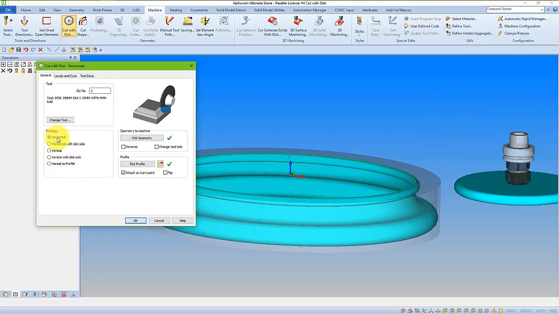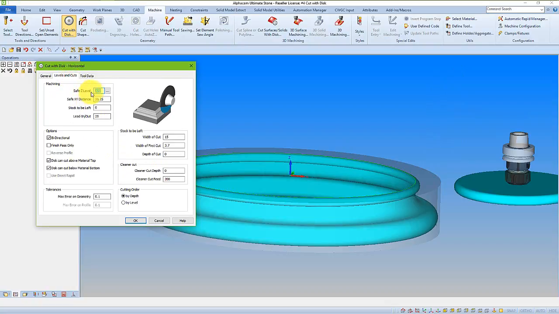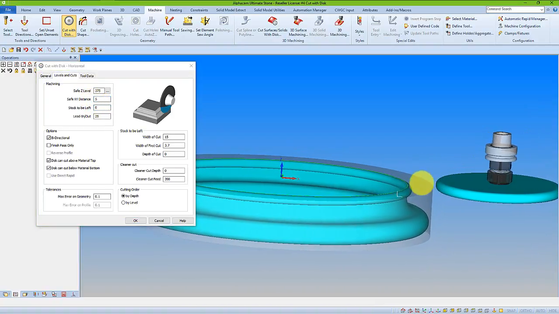I'm going to leave this set in horizontal and then move to levels and cuts. We can see we have applicable Z levels set regarding the size of the tool. What we have with our safe XY distance is if I change this value to a large value, we can see how the tool is dynamically moved to show where we will be starting. Therefore, if I change this to 5, we can see how much closer into the material we will be starting.